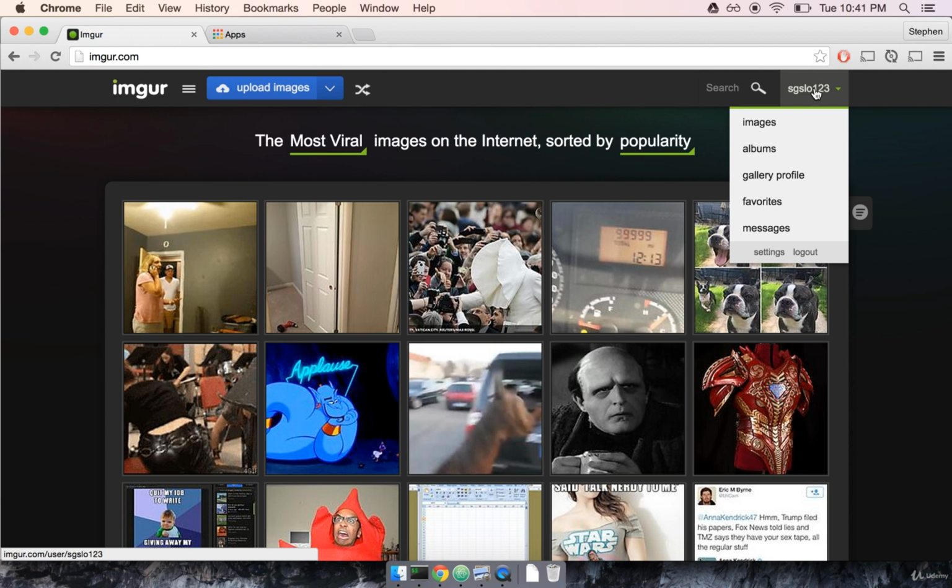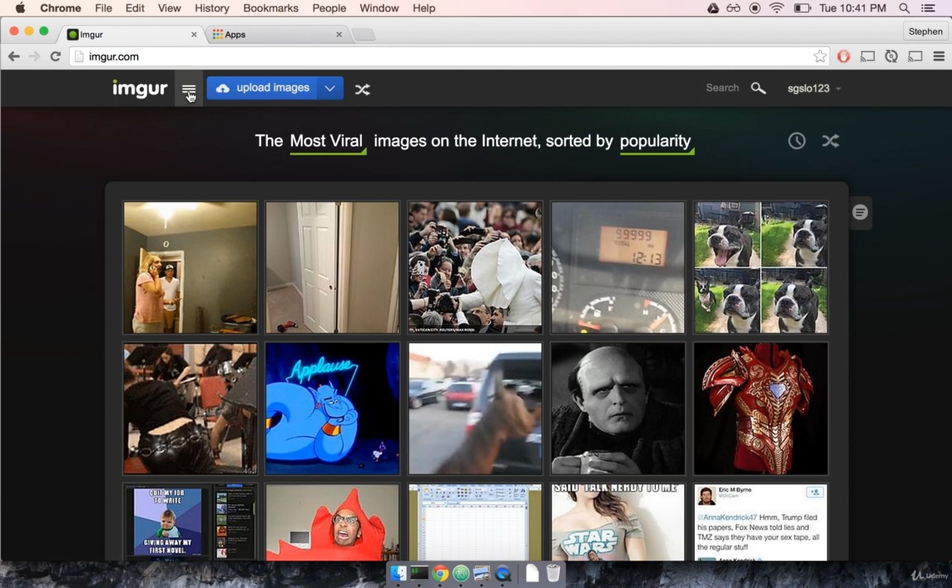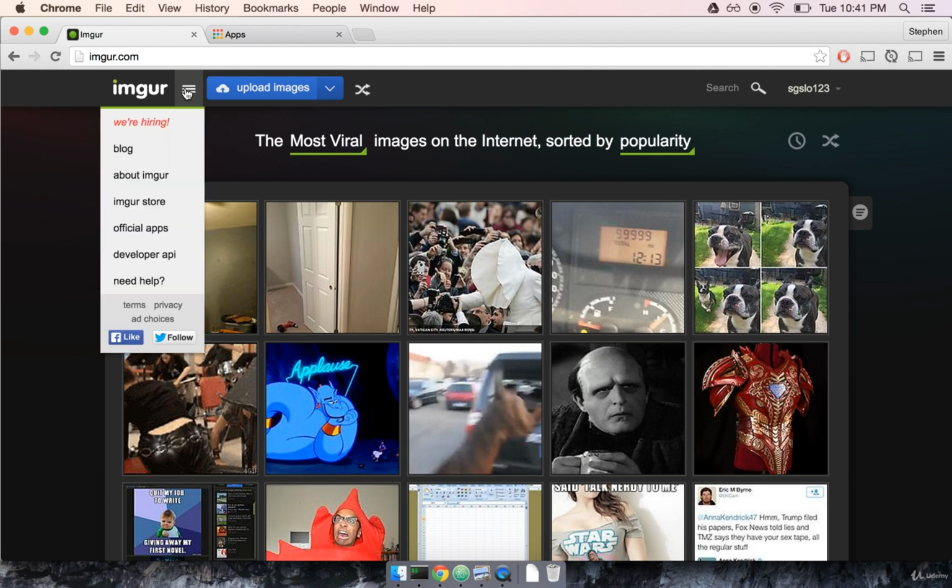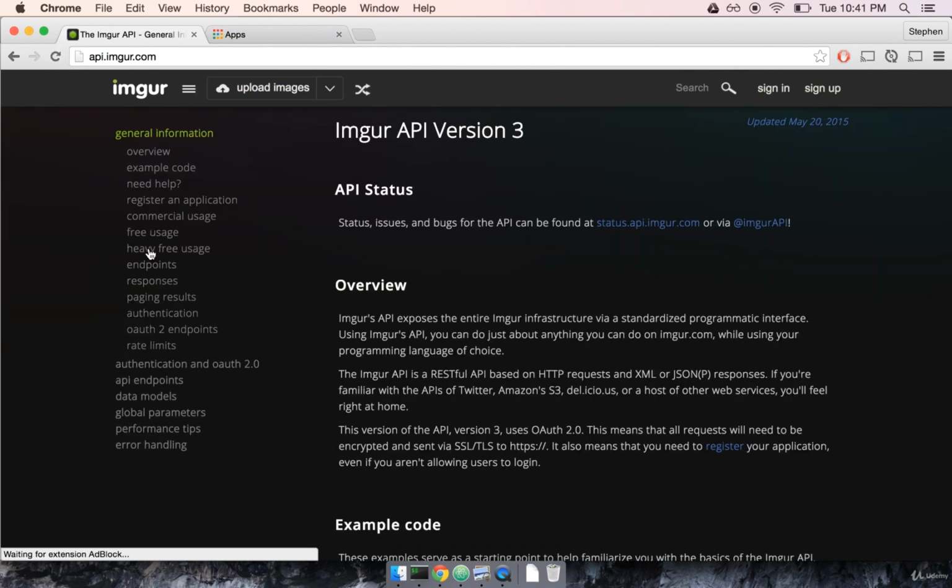Once you've created an account, on the top left, you'll find the hamburger menu. Go ahead and click it. And then towards the bottom is a link that says Developer API. So this is what we're looking for. I highly recommend bookmarking this page.